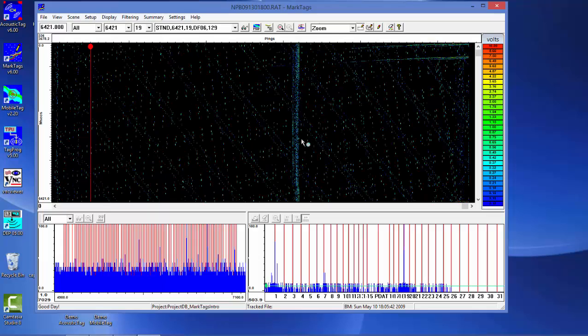Zoom out here. The main display, as I've said, is on the vertical scales in time, but also the horizontal scales in time as well.